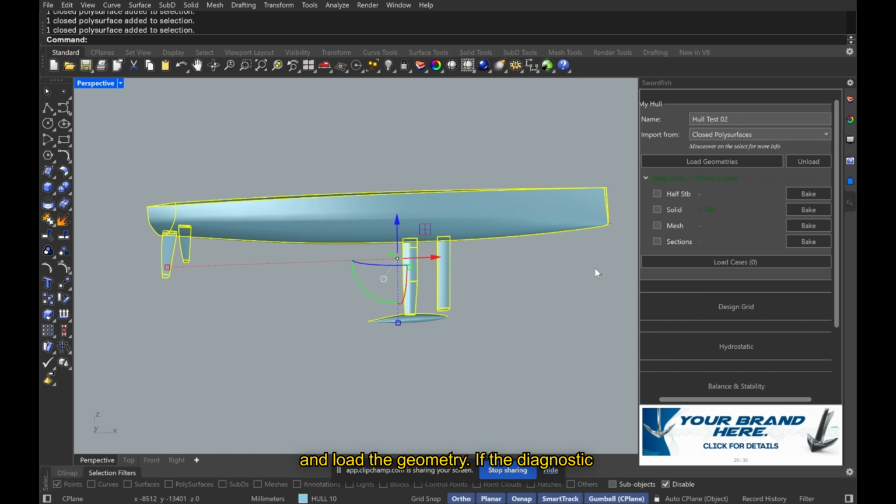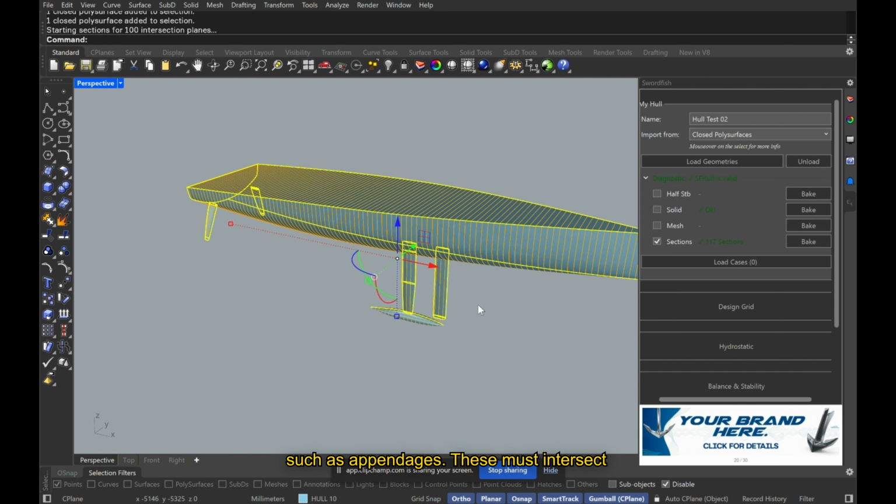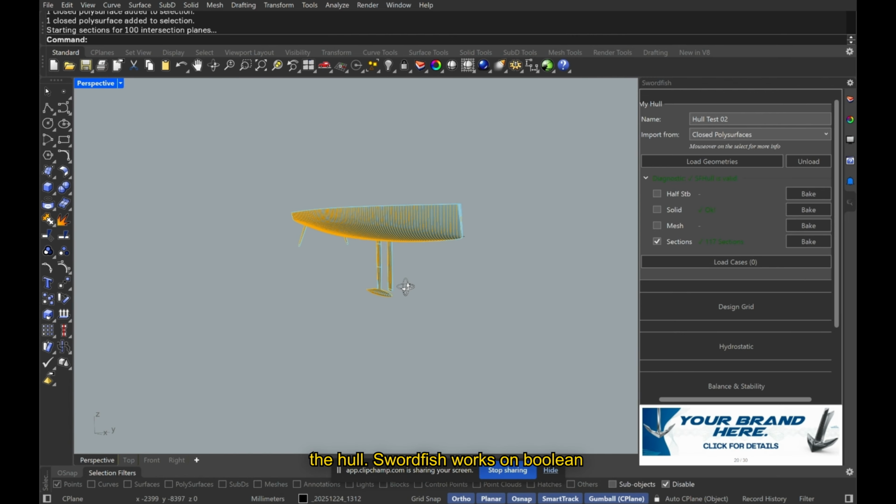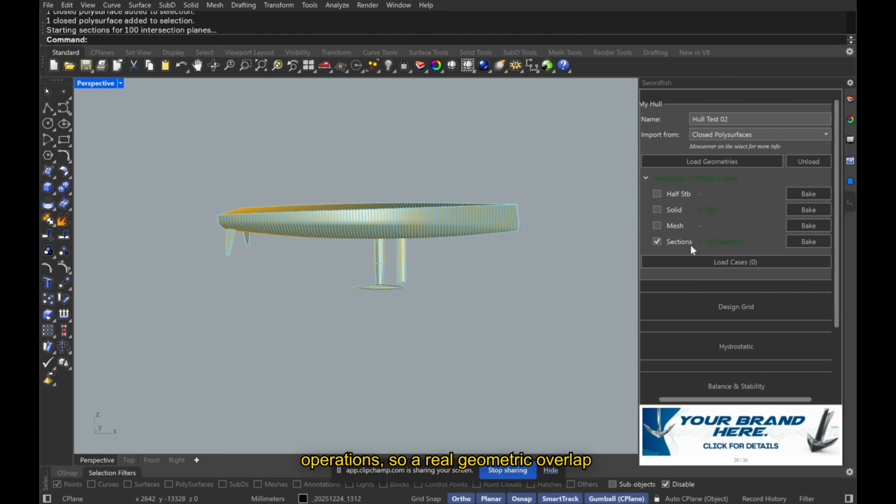If the diagnostic message is valid, we can proceed with generating the sections. These are the sections of our model. One fundamental point: when we have more closed surfaces, such as appendages, these must intersect the hull. Swordfish works on Boolean operations, so a real geometric overlap between appendages and hull is required.